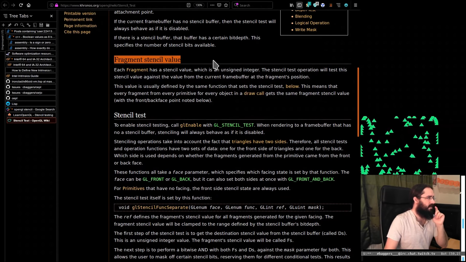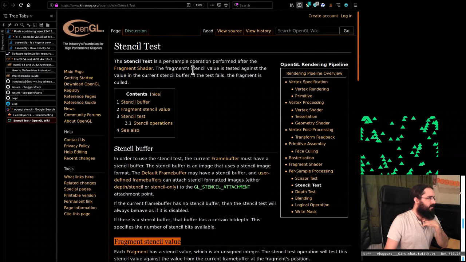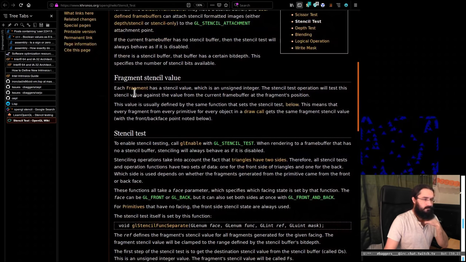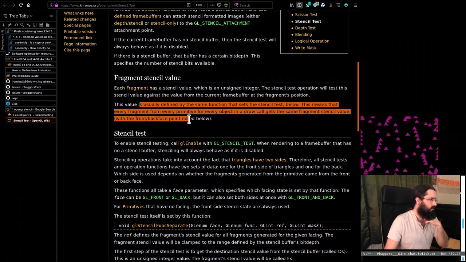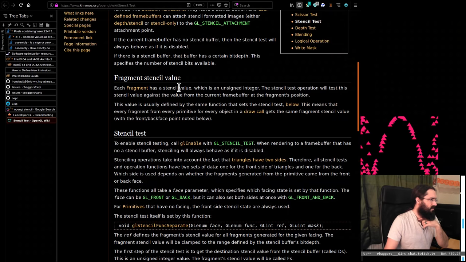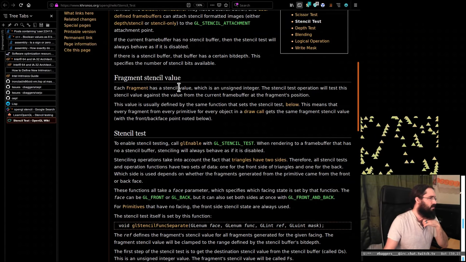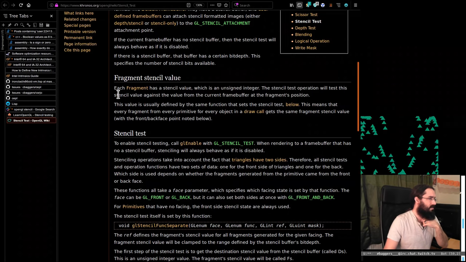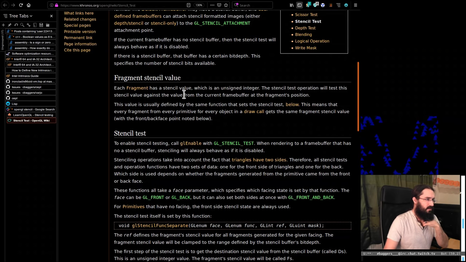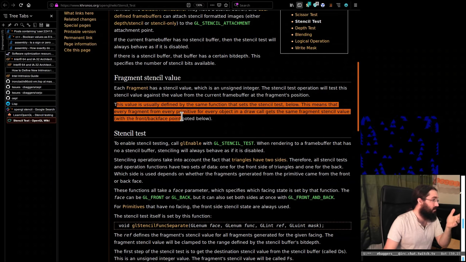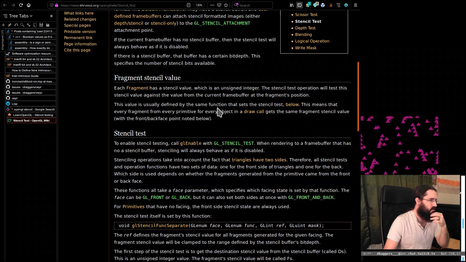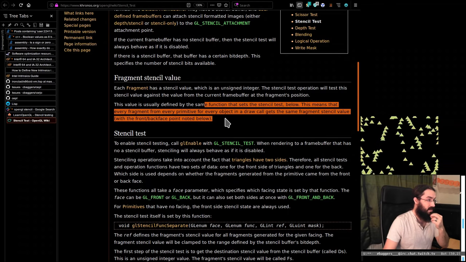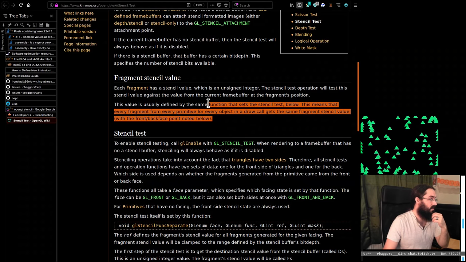Right. Okay, so the fragment stencil value. That was something that was mentioned up here. The fragment stencil value is tested against the value in the current stencil buffer. If the test fails, the fragment is culled. So, yes. Okay, so yeah, this is what I don't understand. Where does a fragment get its stencil value from? Each fragment has a stencil value, which is an unsigned integer. The stencil test operation will test this stencil value against the value from the current frame buffer at the fragment's position. Yeah, that makes sense. But where do you set that value? This value is usually defined by the same function that sets the stencil test below. Okay, this means that every fragment from every primitive for every object in a draw call gets the same fragment stencil value, with the front back face point noted below.